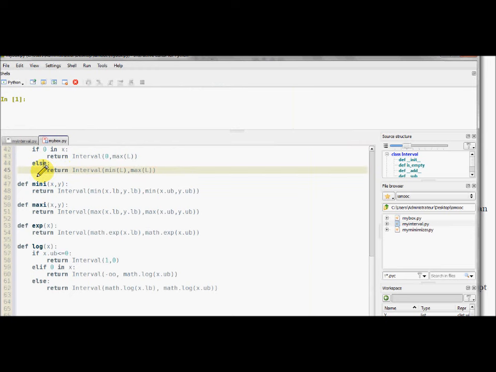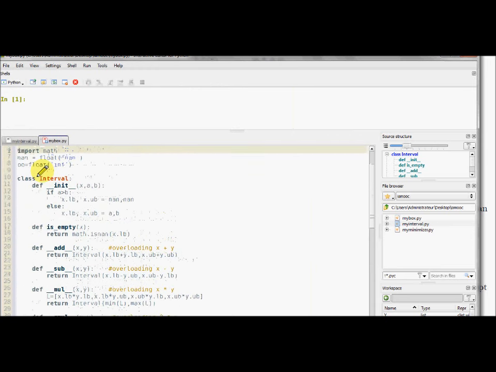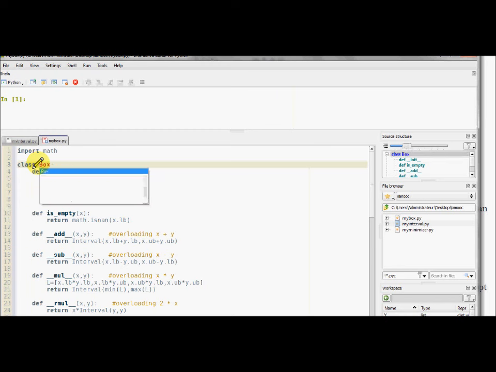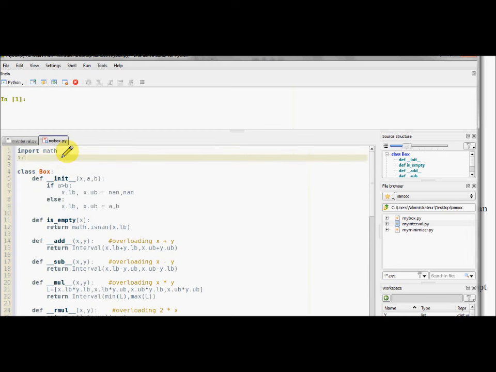Paste. Okay, so of course I will have to remove plenty of things, and I will use my math. I will see this later. I remove this, and this will be called box. Then I import math and I will use also interval. So from my interval, import everything.